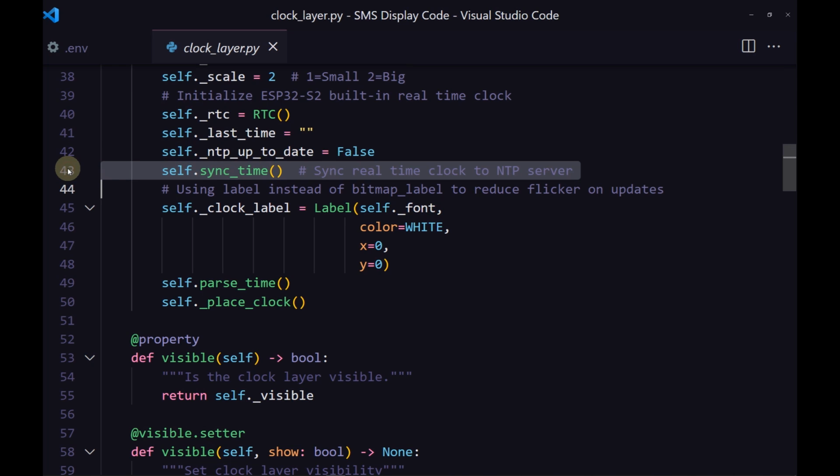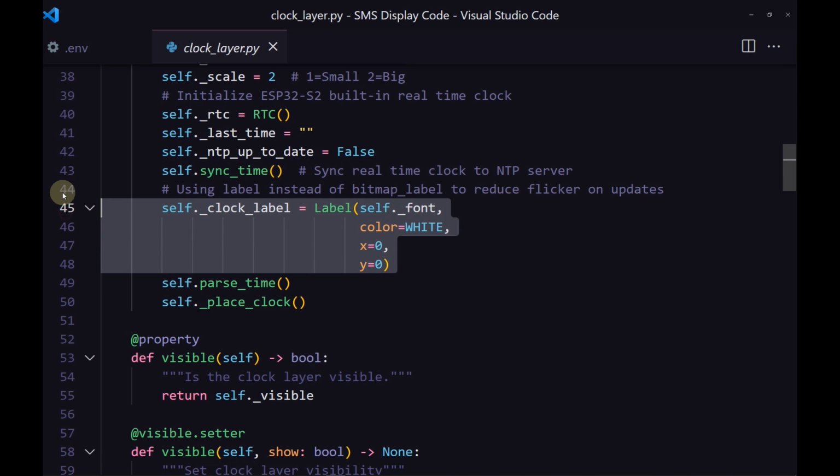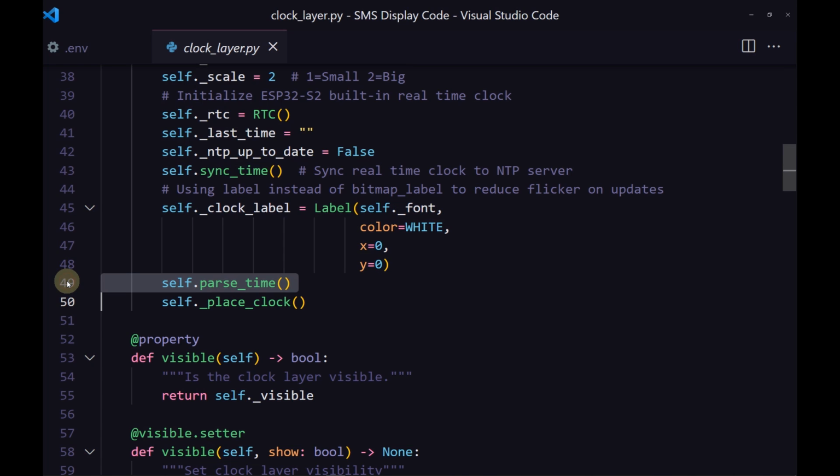The method sync time is called to perform the initial NTP synchronization. A display I/O label is created to hold the time and date text. I'm using a label class even though it uses more memory than the bitmap label class because I found the bitmap label to have a very noticeable flicker, which won't work for a clock that updates every minute. The method parseTime is called to retrieve, format, and display the clock. A method called placeClock is used to set the position of the clock.